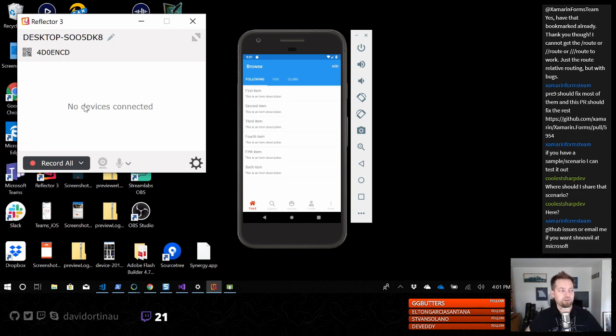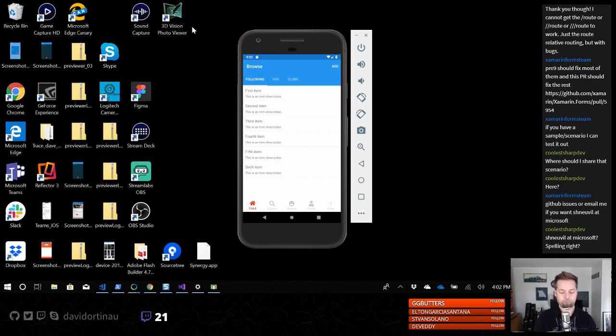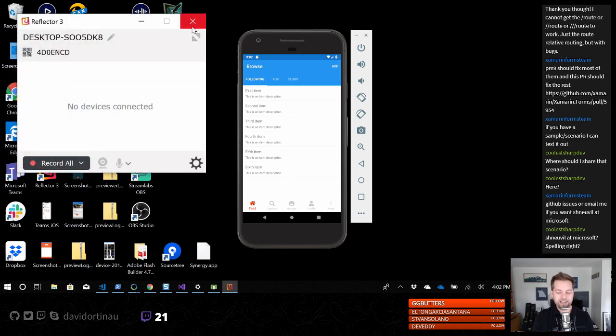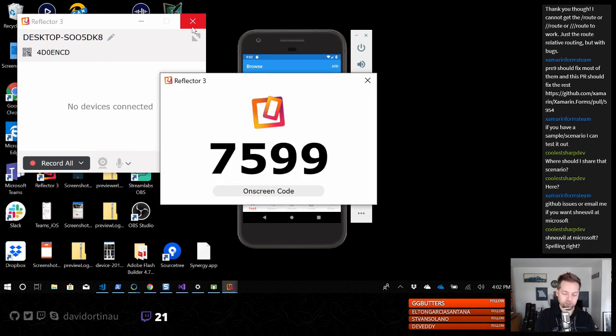If you have a scenario that you would like for me to try to do right here, I'm not scared. I may fail. I'm also not scared of failing. All right. But reflector just feels like dying all the time, doesn't it? But at least it's coming back to life pretty consistently.